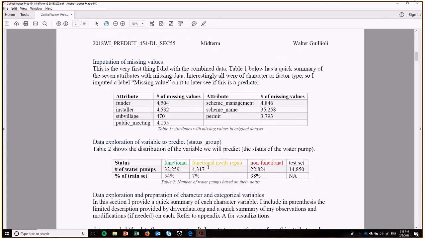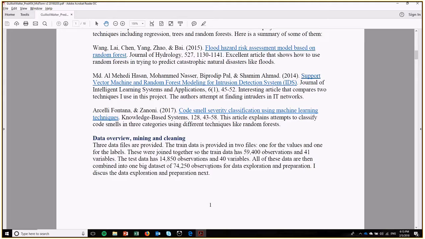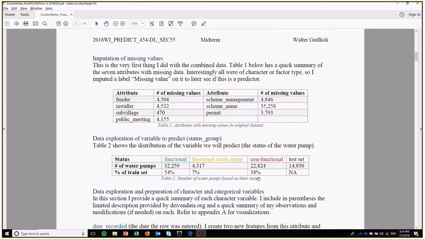Let's jump into the project. There were basically three data sets provided to me. The train data is provided in two files. One basically has the values and the other one has the labels. So it's a very easy merge, or a join in SQL. And we get almost 60,000 observations. Then for the test data, we get almost 15,000 observations. So what I did is combine these two to get roughly 74,000 observations, and I do all my data exploration and preparation on that. In total, I get 41 variables, and I'm going to talk about those next.